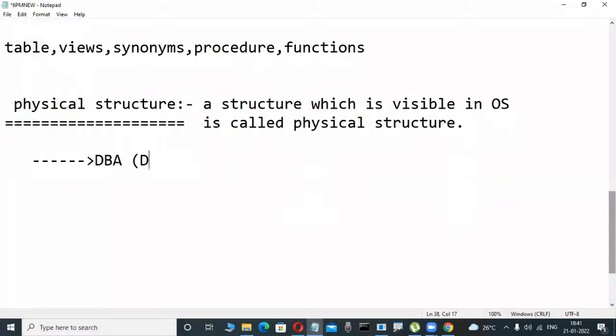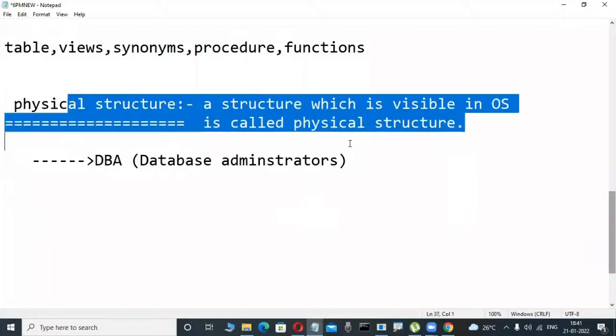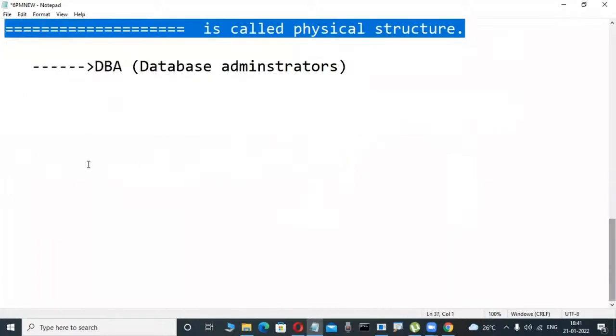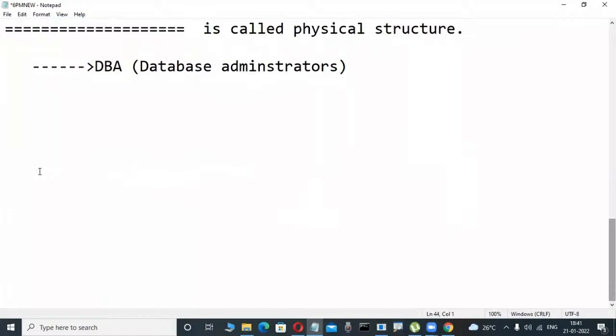Actually, in a project, besides the database administrator, some other types of persons are there in a database. Database administrators only work on the physical structure. Suppose I am an Oracle DBA programmer, for example. I am learning Oracle DBA, for example. A DBA course is there, don't worry.